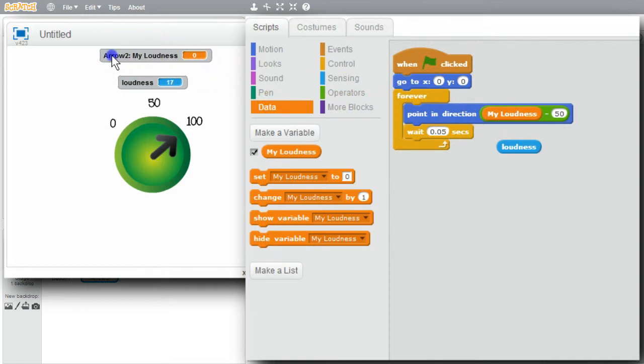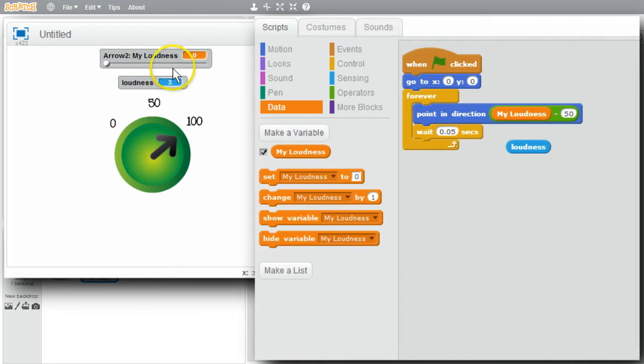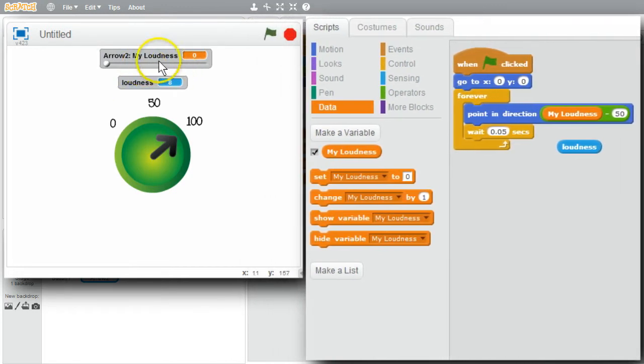If I double click on a monitor, it changes to showing only its value. Double click again. I have the variable. I also have a handle for adjusting the value. I'll run the program, make sure it's stopped. Now it's running. My loudness is at 0, so the arrow keeps pointing at 0. Now if I grab the handle, I can drag it and the dial moves. Fortunately, the handle goes from 0 up to 100, which is the exact range I want to test. Very handy.